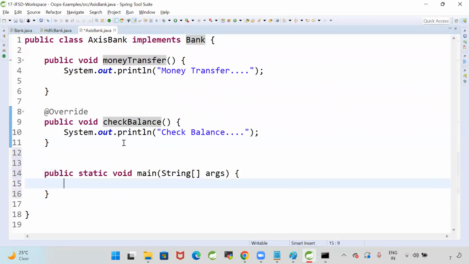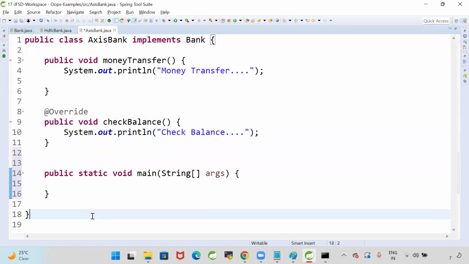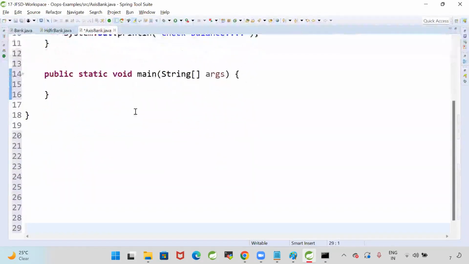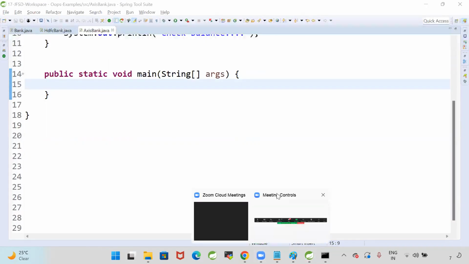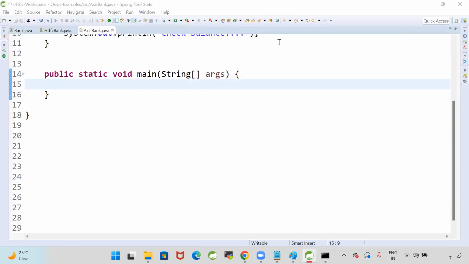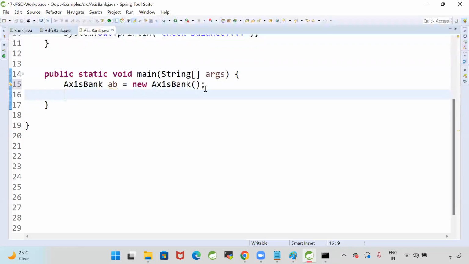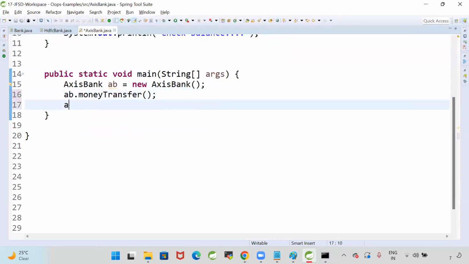What do we need to write, guys? Main method. Inside the main method, what do I need to do? Object. Can I create Bank b is equal to new Bank? No. Why? An interface will not contain a constructor. So an object cannot be created for an interface. Let's go for AxisBank ab is equal to new AxisBank. ab.moneyTransfer, ab.checkBalance.